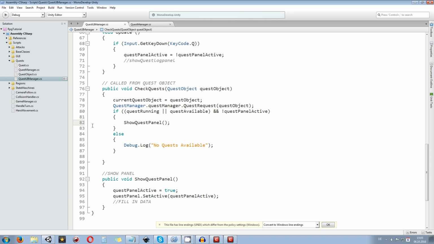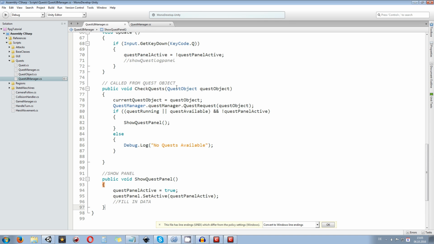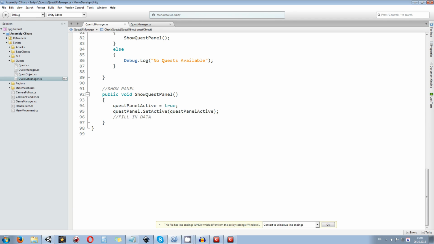Okay, so now we have that construct or that small stuff done in here. What we want to fill in data is we want to fill in buttons in that panel depending on what the active quests are, or the current quest object, what kind of active and inactive quest this particular game object has. And we want to show them. For the quest log panel, it's going to be directly under that. So I leave a space in here.